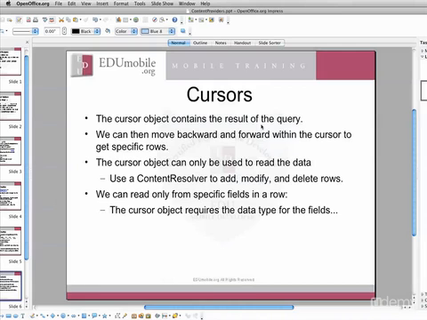This cursor object, when we query it with query or managed query, is only going to be readable. We can't write. We can't add a row or modify a field or delete rows or update or anything else. We can only read. If we need to do some of these other operations, we'll need to use content resolver on that query. We can read only from specific fields. We have to know the data type, and then we can read the value for the fields. As I said, this goes along with my statement earlier that we can't read the entire row. We can only read specific fields from that row.